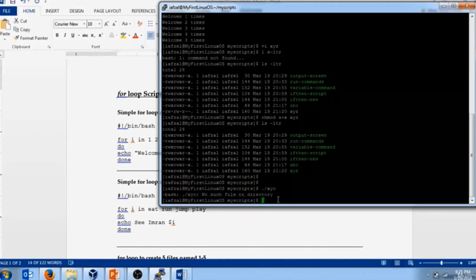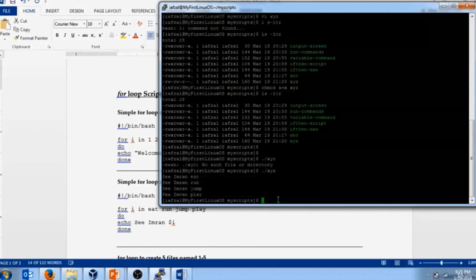XYZ. It says bash XYZ, no such file or directory. Why is that? Of course, we have put C. It's Z actually, XYZ. So let's run it. And there you go. See Imran eat, see Imran run, see Imran jump, see Imran play.